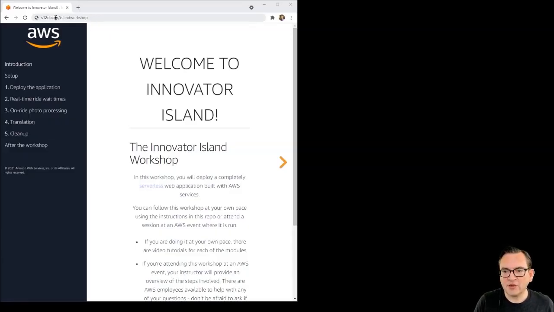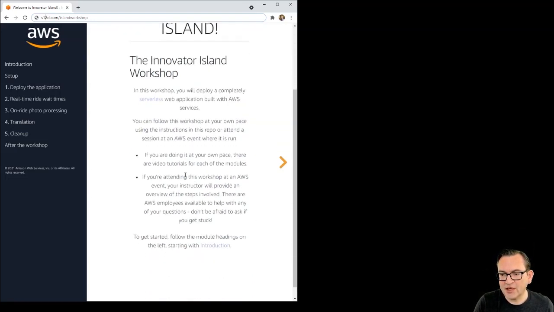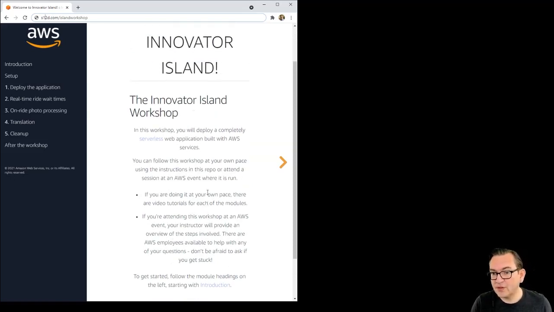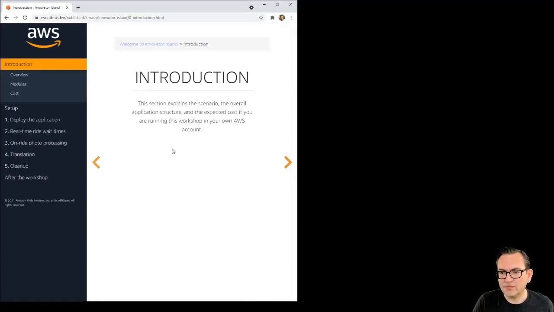To get started, I'm going to go to that URL that was on the screen before, s12d.com/islandworkshop. That'll take us to this instruction page that contains everything we'll be using over the next 5 videos. So let's start looking at this. First of all, this gives us the preamble about how the workshop works, and also if you're attending this at an event, what you would do to follow those instructions. In the introduction, we talk about the scenario and the application structure overall, and the expected cost if you're running this in your own account.